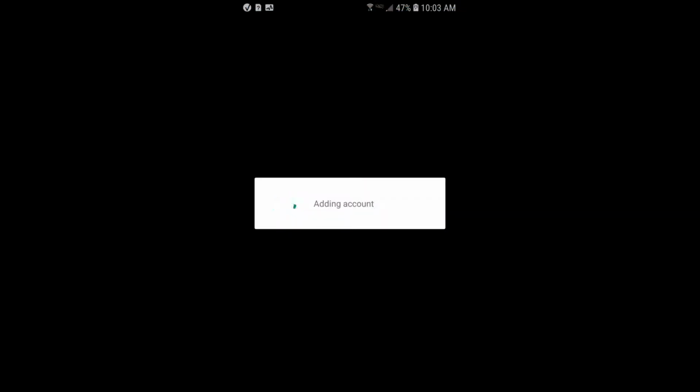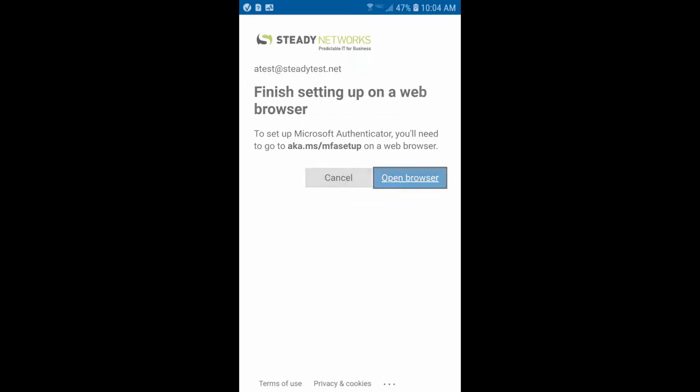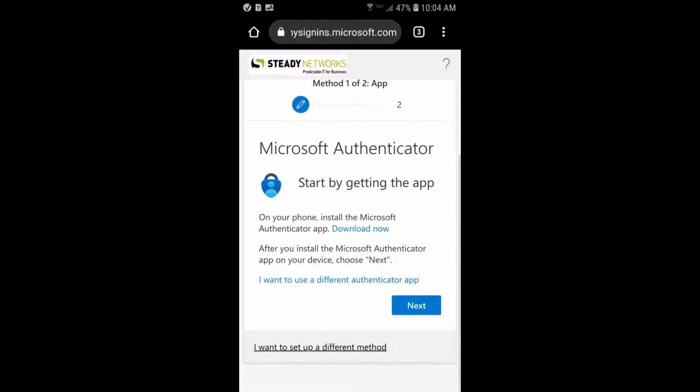You'll have to approve the terms of service and then hit add an account, add a work or school account. You'll enter your email address as well as the password here and open in a browser. Once we're open in a browser here, more information will be required. We'll hit next. And it'll advertise the authenticator. We'll hit next, we already have it.